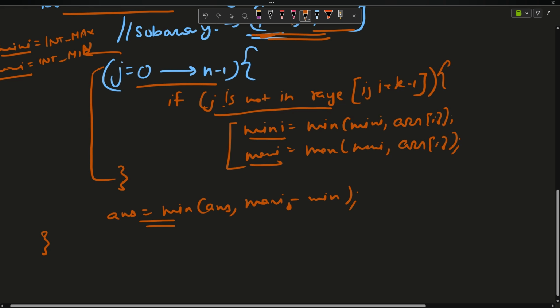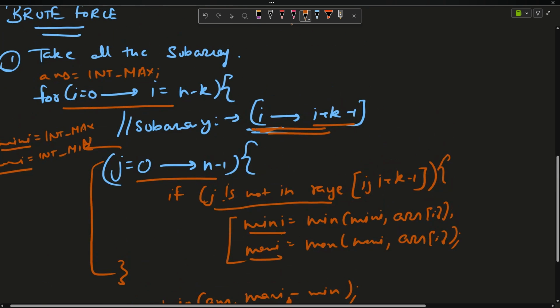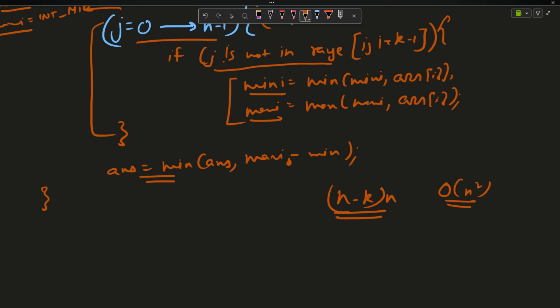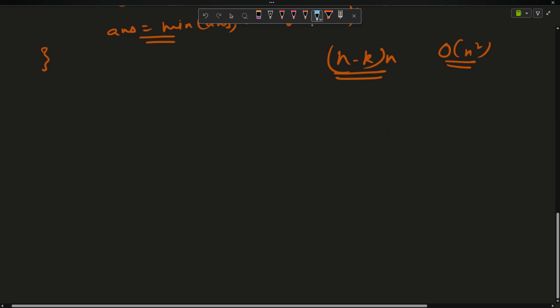Now, what is the time complexity? Very evident, it is moving n minus k times, and it is moving n times. So the time complexity is n minus k into n, so supposedly n square times. Very big. What can I do? I can make the approach efficient. How can I make the approach efficient? So, the efficient approach.